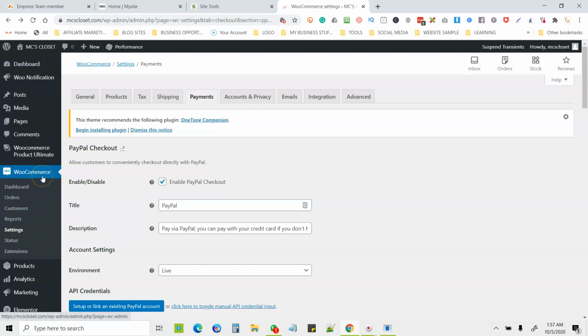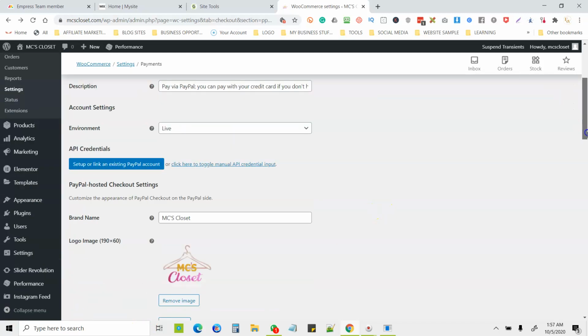Because when you click on WooCommerce, there is a drop down. You go down to settings, then you look for payment. In payment, you look for PayPal checkout. You always look for PayPal checkout. When you click on PayPal checkout, it opens and asks you to sign in to your account. When you finish signing in, and you connect with PayPal, it returns you to the website.